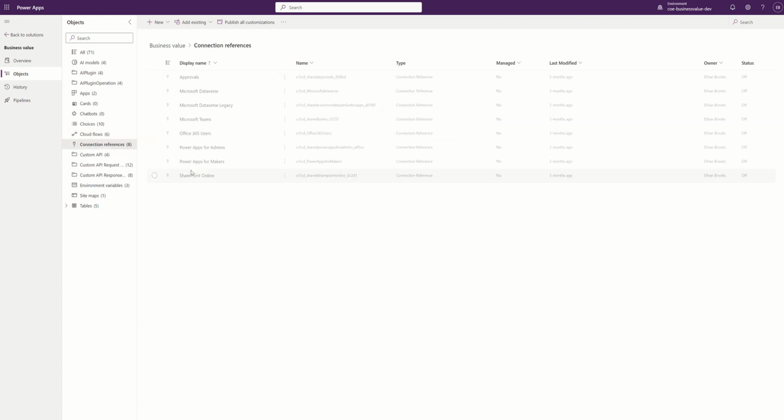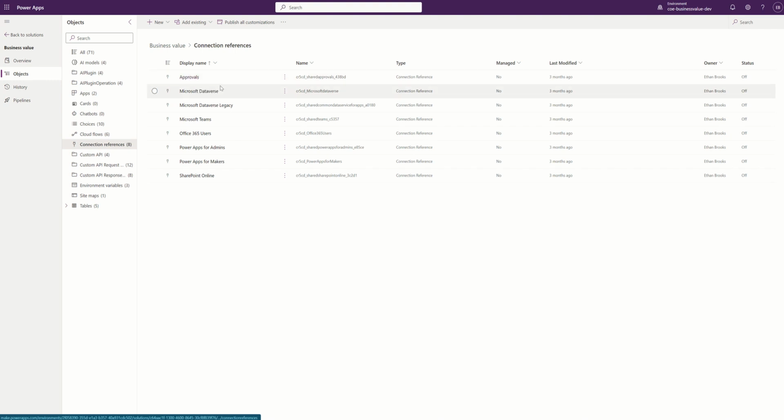We have a few connection references here: approvals, which actually I don't think we need anymore, so I'll probably be removing that. Dataverse, obviously, we have Teams, Office 365 users, the Power Platform connectors, and SharePoint Online.